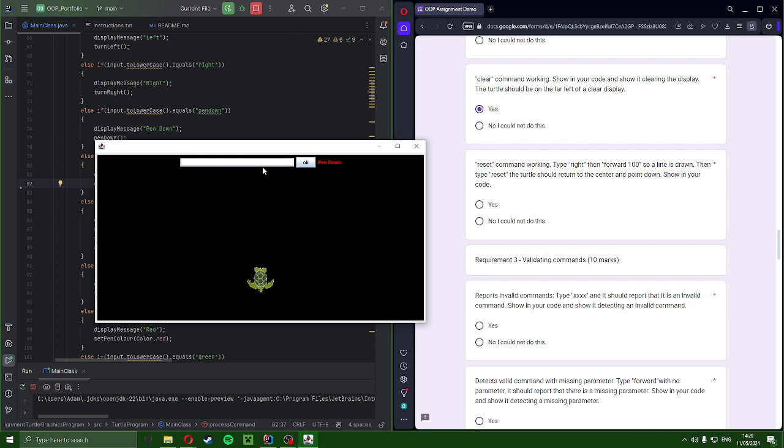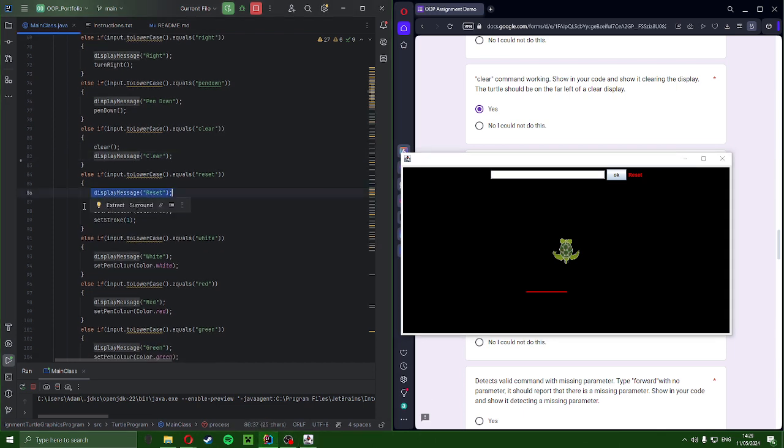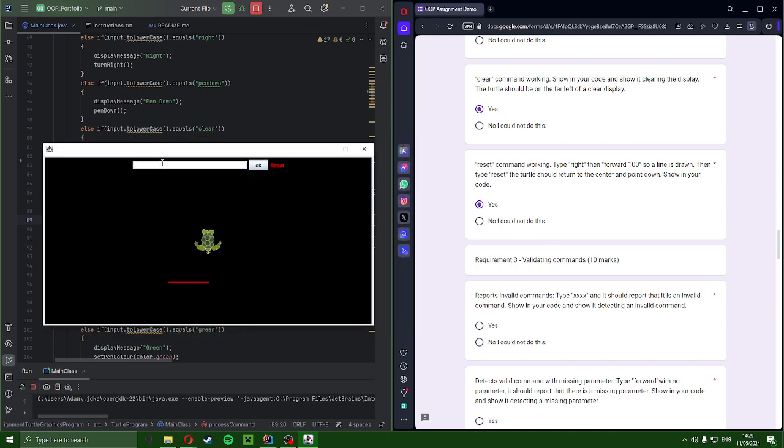Type right and then forward 100, and then reset. You see, it doesn't play anything, it just resets the turtle and points it down as you already specified. So yep, I need to show that in code as well, which is here. It does the reset command, and for requirements earlier down, it also resets the pen colour and the width of the pen. This pen, let's just clear all this.